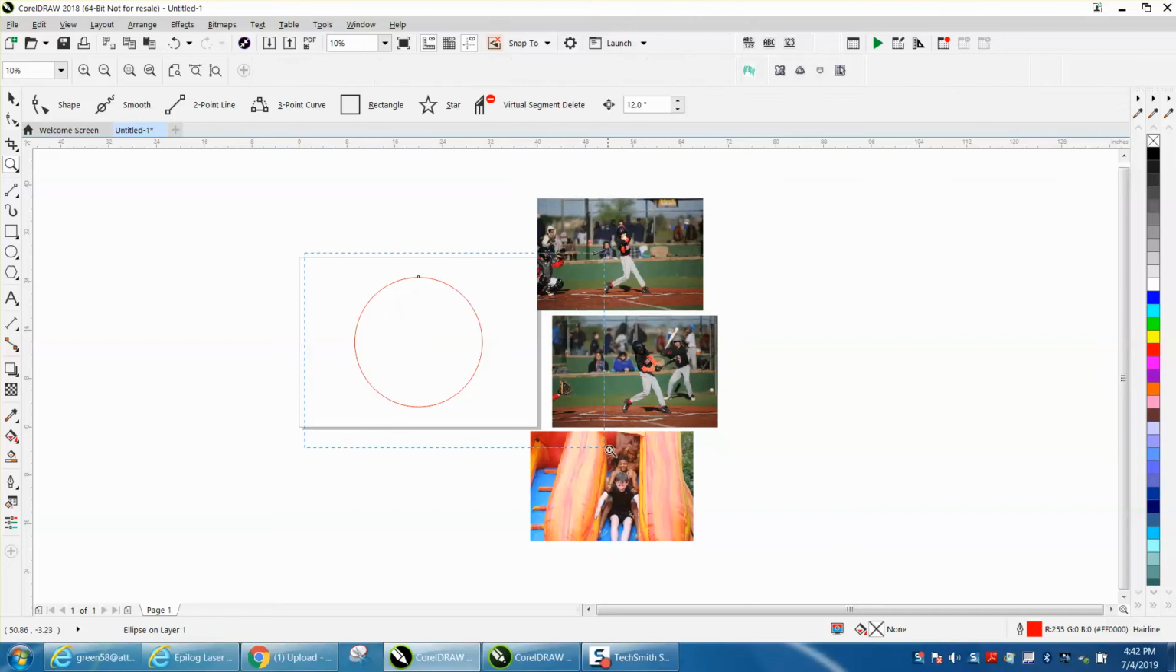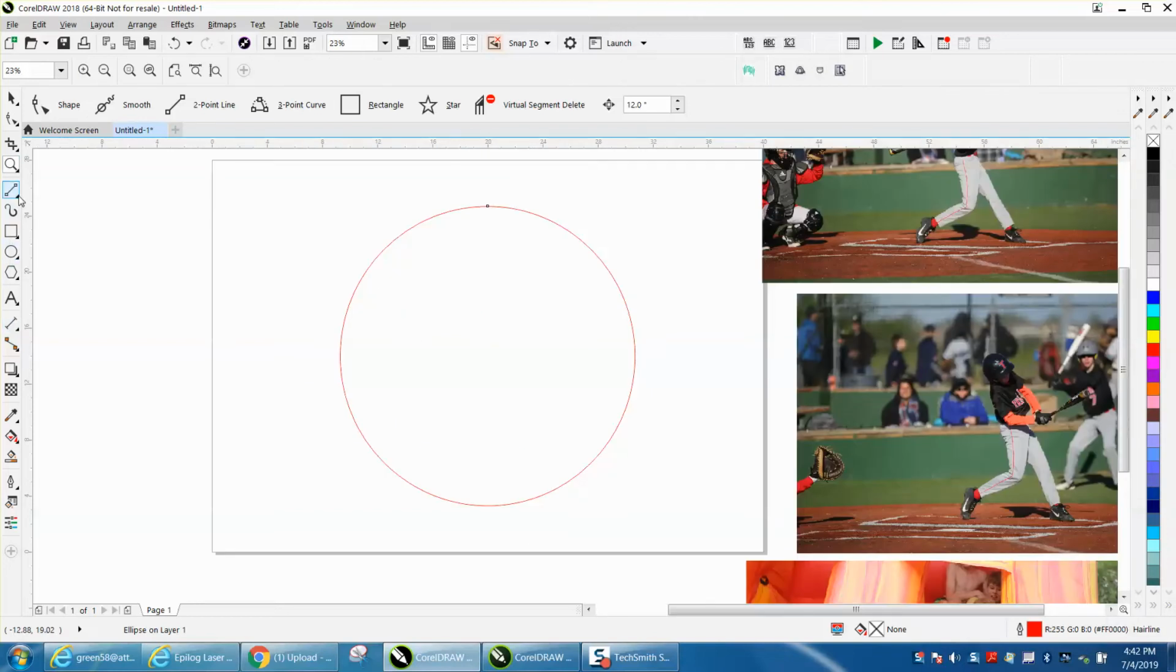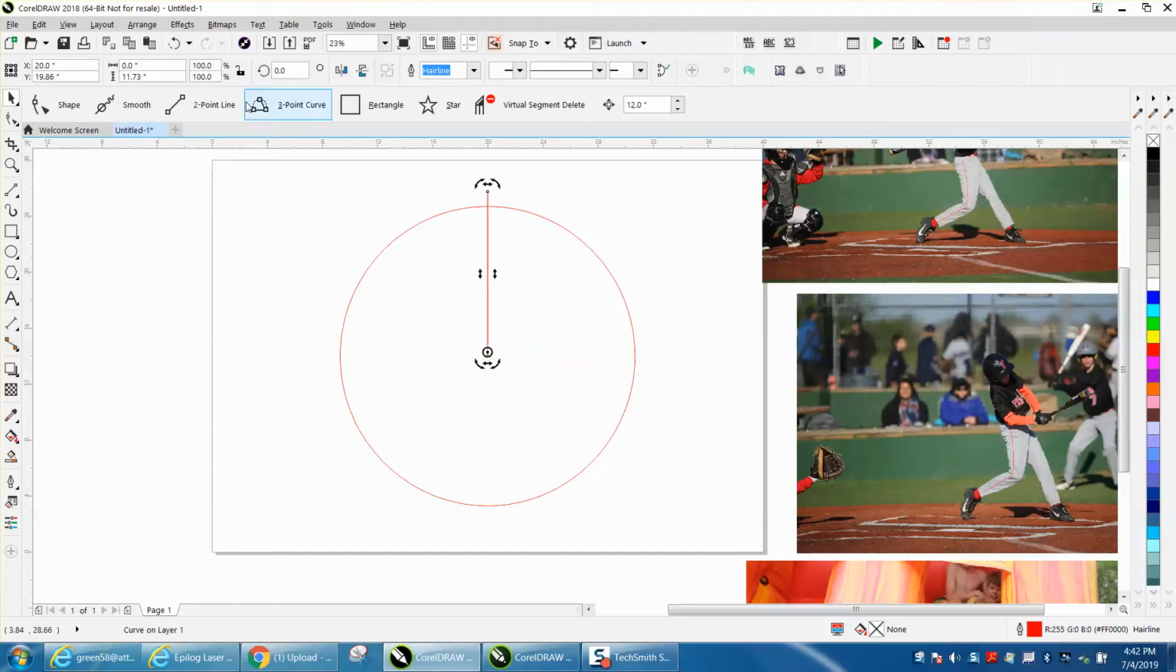Let's zoom in here. I'm going to take my two-point line, go to the center, hold down my control button, and make a line straight up and down. Then I'm going to take my line, press control D and make a duplicate. I'm going to move the rotation to the center, and rotate that line 120 degrees. Then I'm going to hit control D again.